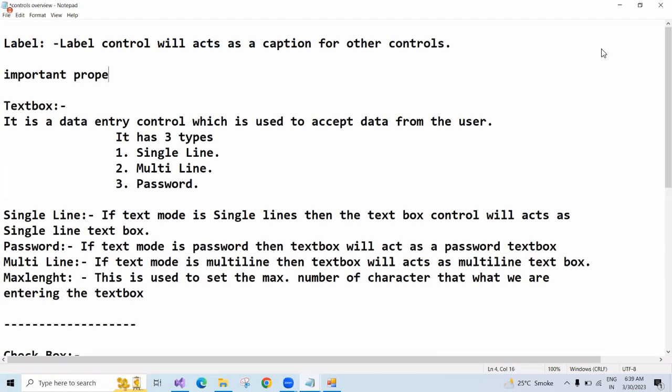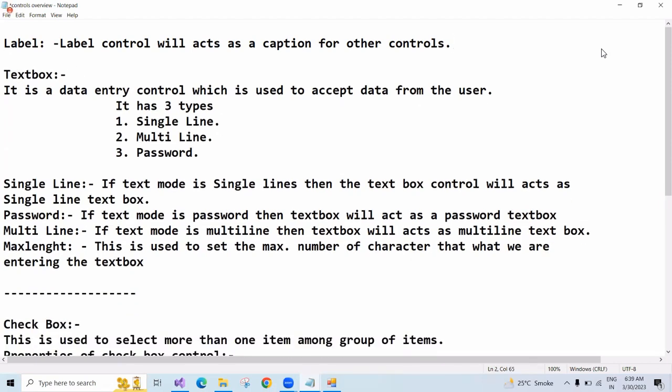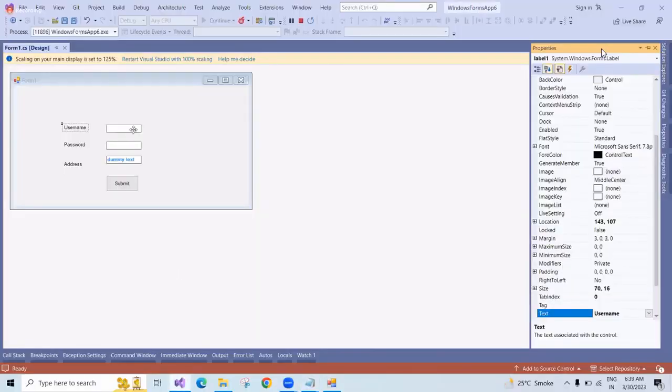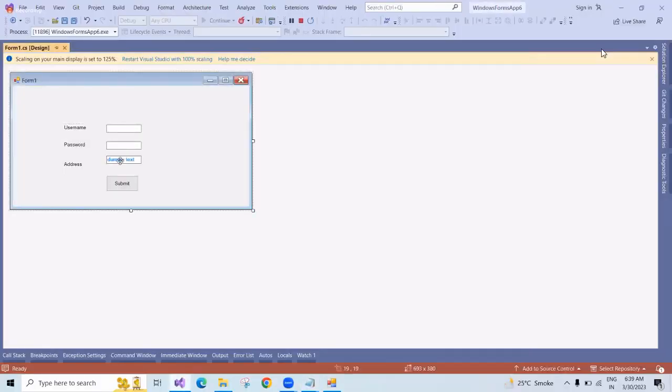We'll do one thing. We'll write common properties later. So, multi-line, max-line. Okay, just note down this one. So label. What is a label? Label control will act like a caption for other controls. Simple. So here, this is a text box, and this is a text box, and this is a text box.